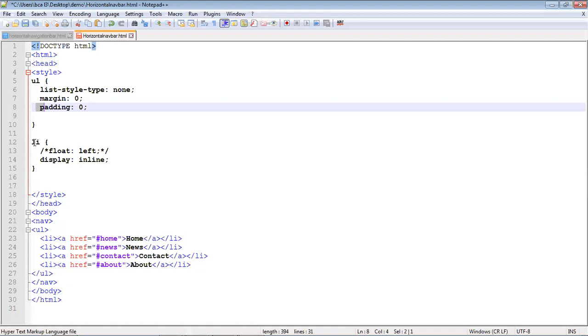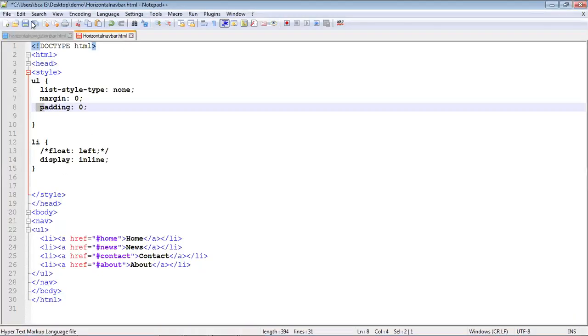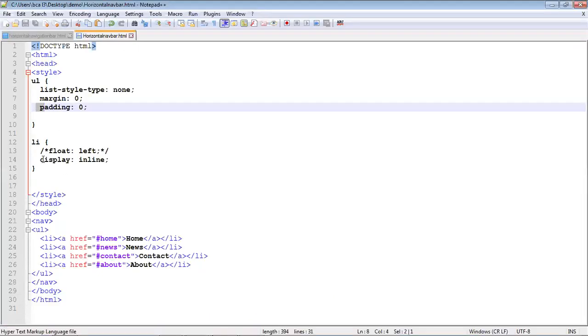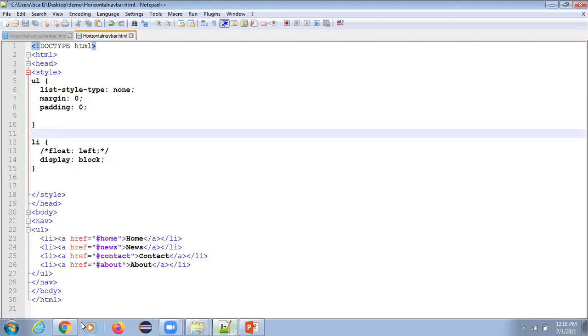Next, here we use two types to create a horizontal navigation bar. So display is equal to inline. Wait a second, I will save this file and refresh. Now see, the unordered list is coming in the horizontal form. What we gave here is display inline. If you use display block, I will save this and refresh this page, you will get vertical. The unordered list will come in the vertical form.